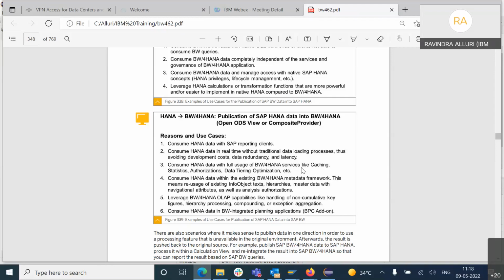When you are consuming HANA models, in the sense that you include a HANA view in a composite provider and create a query, right? When you create a query, you are including all the OLAP functionality. So it will support the caching and everything, and also the statistics, yeah.